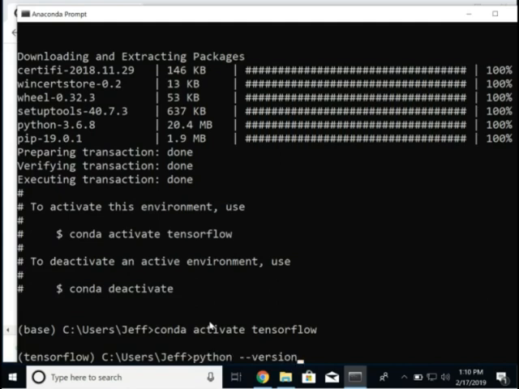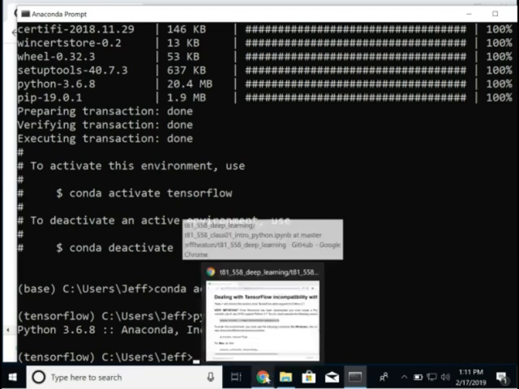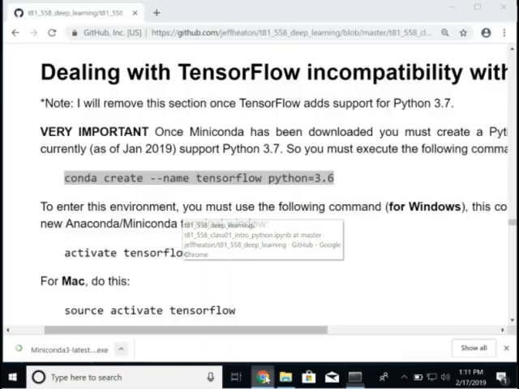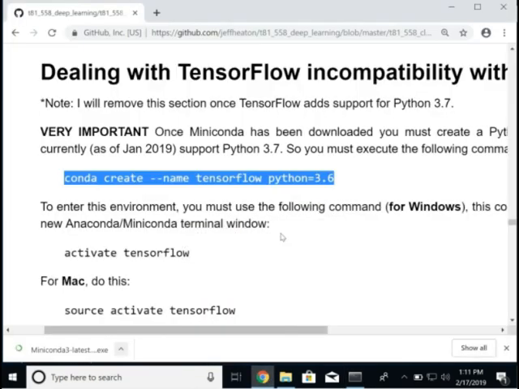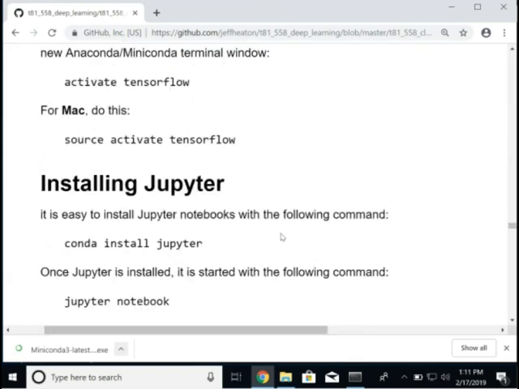And watch this. We'll ask Python what version it is. Now we're in 3.6. So that's a good thing, because that is what TensorFlow wants. Now we're going to install some other packages that I gave you for my class. And again, if you've already installed and gone through my Jupyter example, then you're pretty much good to go.